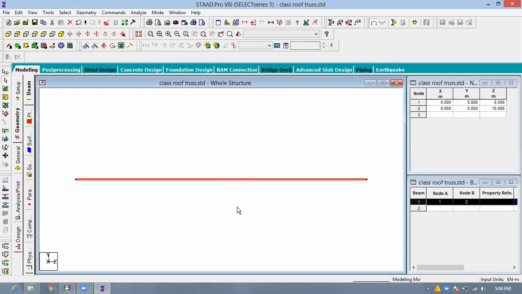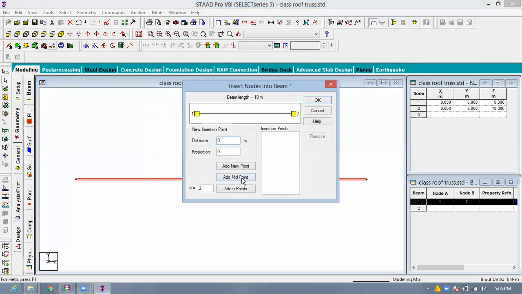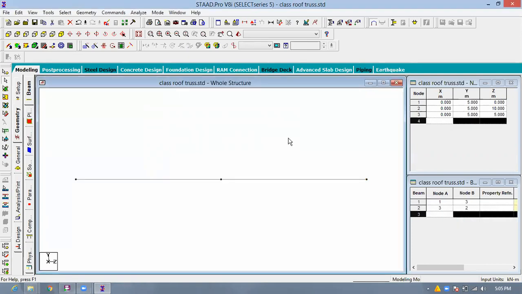Having gotten this, the next point is, what is it called? I'm going to add midpoint. I'm going to create a midpoint for this, and I'm gonna say add midpoint. And I have this. So since what we have is 10 meters, the midpoint will be at 5 meters. So I'm going to click OK. So we'll have these now.